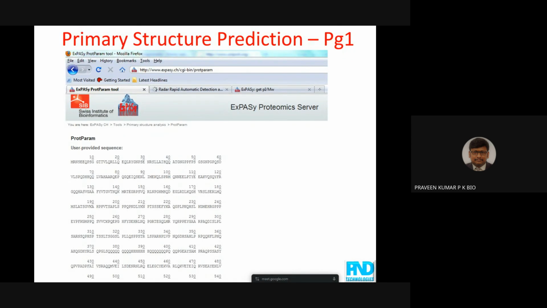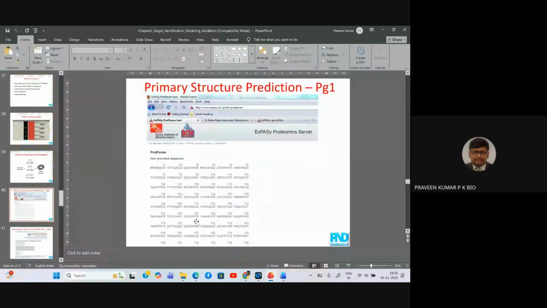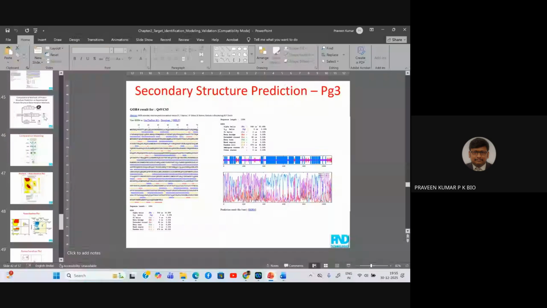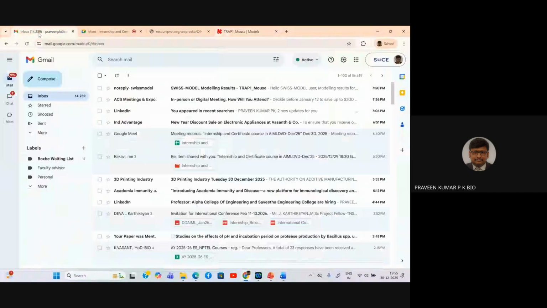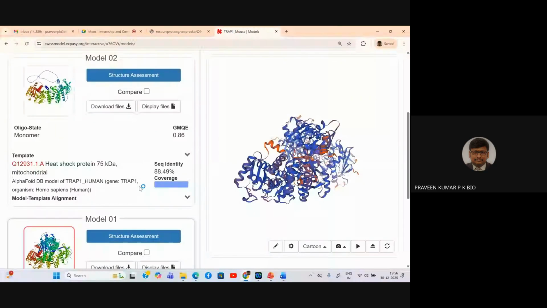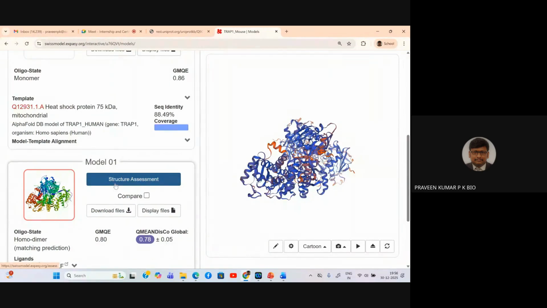So, okay, now we discuss the results. Now, can we check whether the results came? Yes, we have received the results. So these are the results actually. These are the results of TRAP1. So actually what we can see is model one.